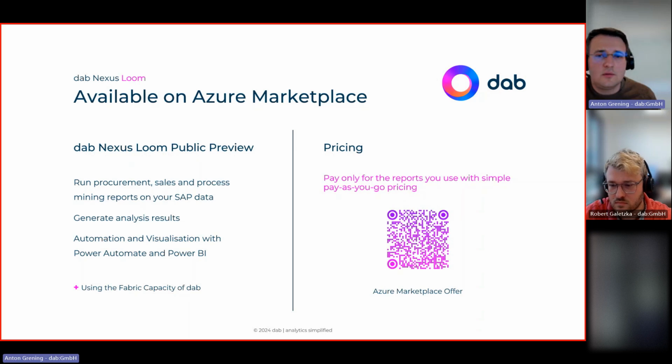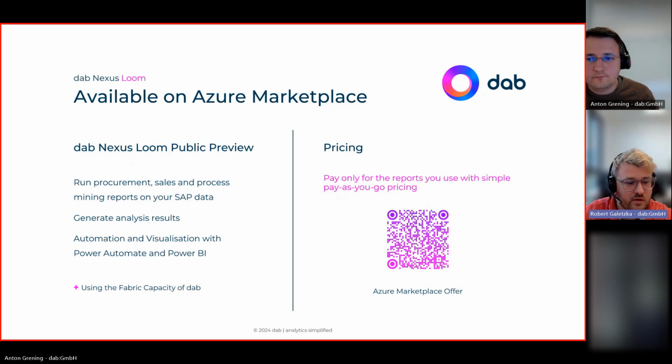Anything to add from your side, Robert, on the marketplace offering? There's a QR code. You can check it right now. The pricing is listed there. It's fairly easy to get, and since it's SaaS, you can get up and running if you buy it now, maybe even today, if your IT is quick.